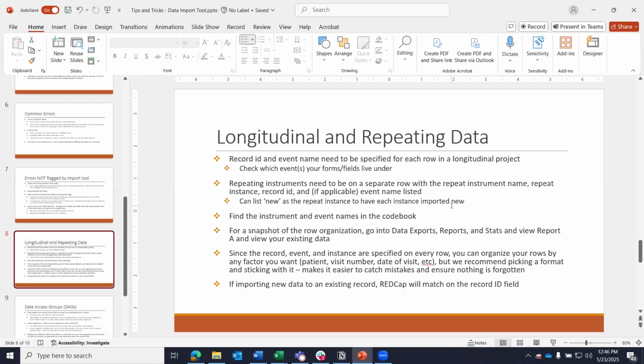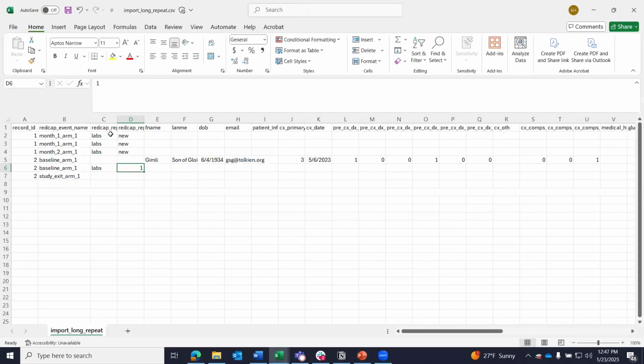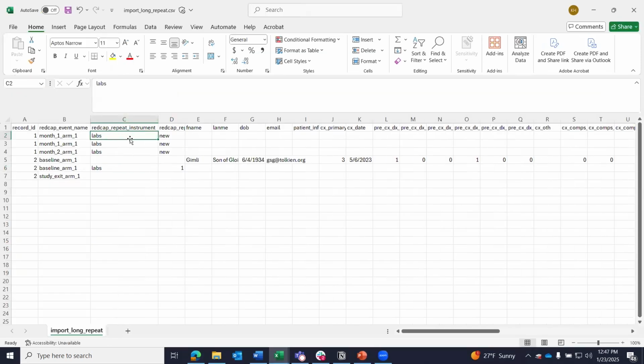So repeating instruments need to be on a separate row for each repeat instance, with the repeat instrument name, repeat instance, record ID, and if applicable, event name listed. So you can see here, the REDCap repeat instrument name. That's what's going on here. For this information here, that's not a repeatable form, so it doesn't matter. I don't have that repeat instrument name or repeat instance, but this is one of my repeating forms. So I need to have that information here.